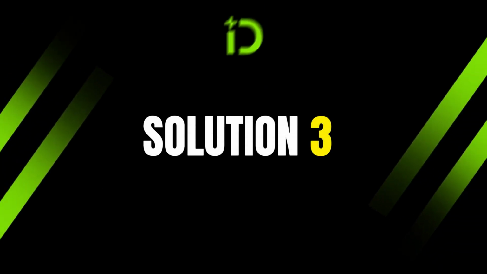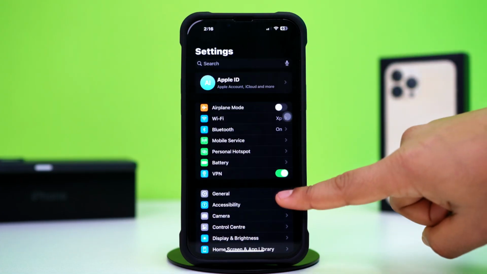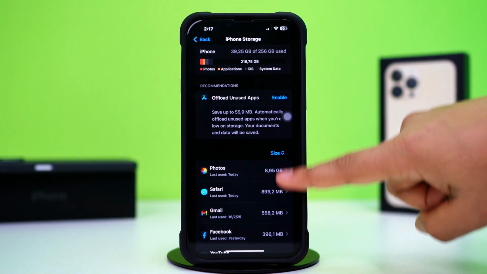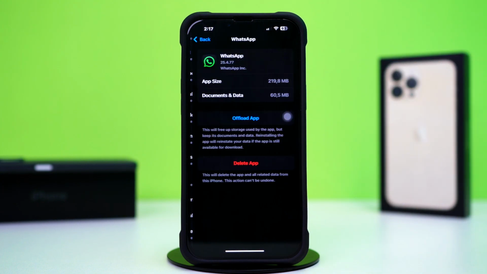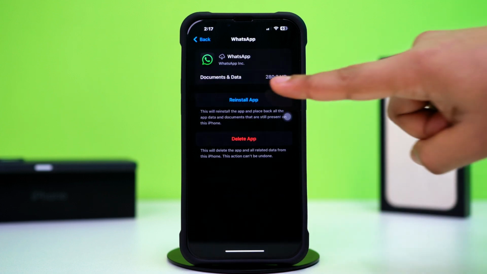Solution 3. Clear WhatsApp cache. Open up the settings again. Then tap on General. Next, tap on iPhone storage. Now scroll down and find WhatsApp here. Next, tap on WhatsApp. Then tap Offload. And again, tap Offload. After that, tap Reinstall it.